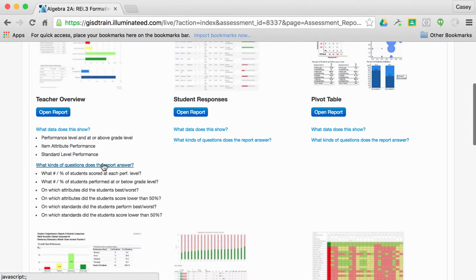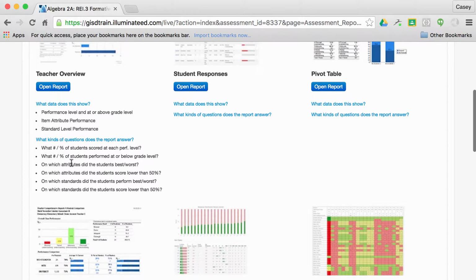The first report is the teacher overview. This report will show performance level and standard performance level. The teacher will be able to see the number and percentage of students that scored at each performance level and the number and percentage of students that mastered the standards assessed.